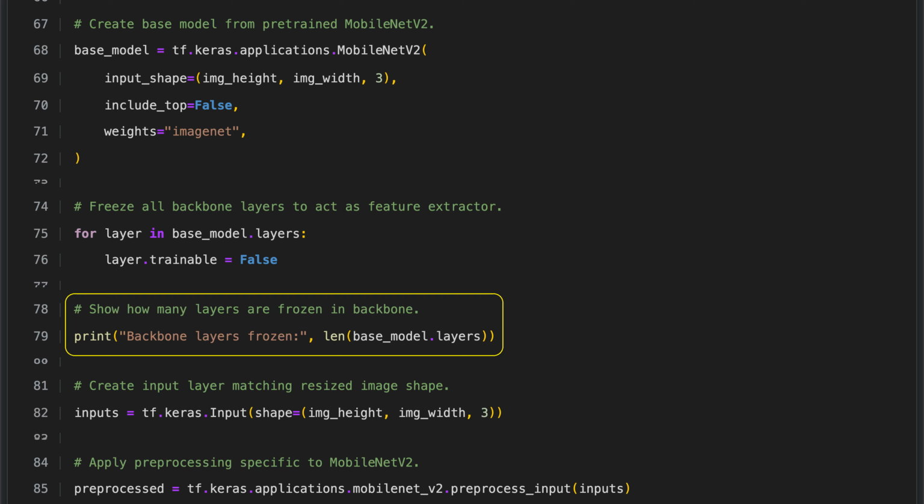The code reports how many layers in the MobileNet v2 backbone are frozen, meaning their weights will not be updated during training. This check confirms that the backbone is used only as a fixed feature extractor. By verifying the number of layers in the base model, we ensure that all of them are frozen, which is essential for the transfer learning approach being applied.